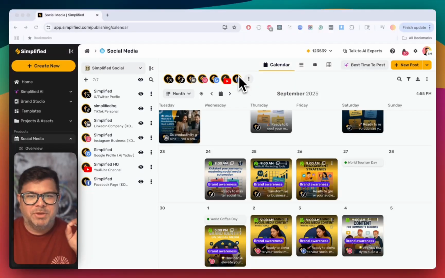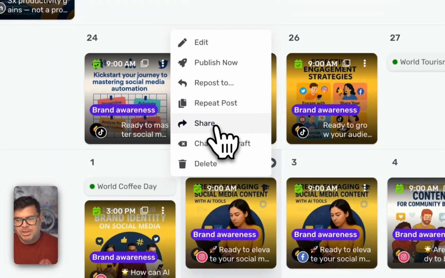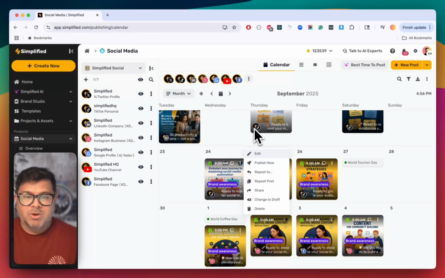The simplified social media calendar keeps your entire team aligned. Change them to draft. You can share them with anyone for auditing as well as approval or scheduling. It's governance without drag. Creators move fast. Approvers want to keep the quality.